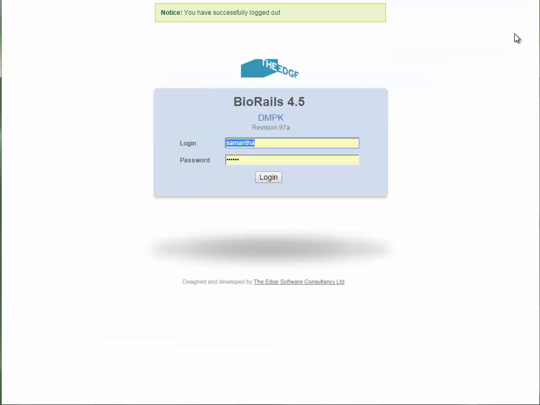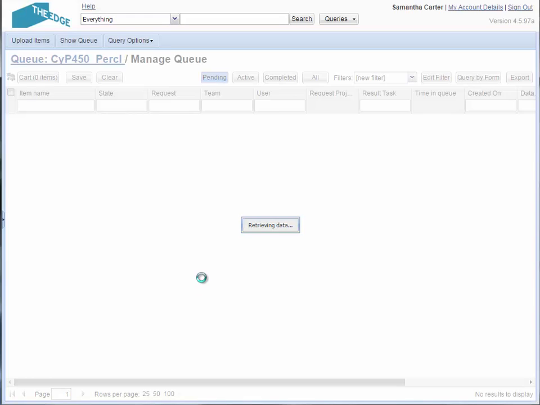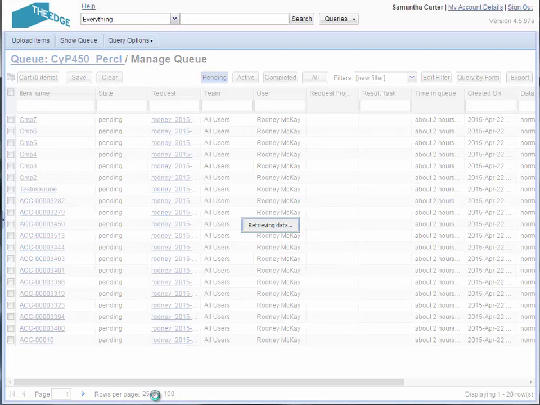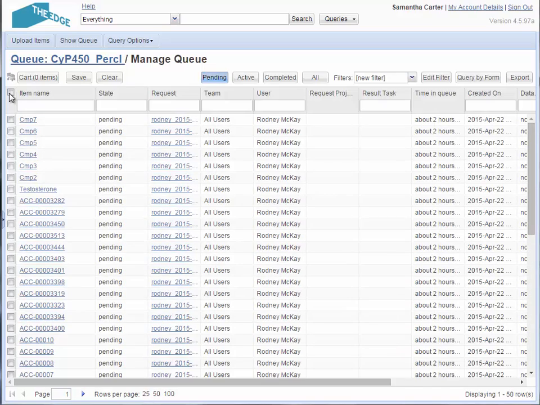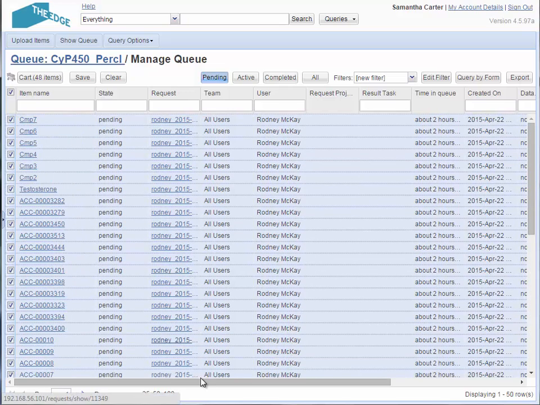I'm signing out as Rodney McKay and then signing back in as Samantha Carter. She is the DMPK manager responsible for managing the queues and assigning work to herself or her workers. The compounds in the list can be selected and put into a cart to assign them to another member.